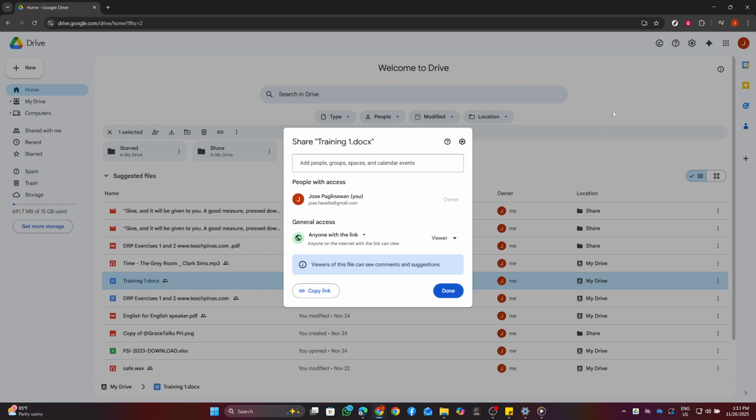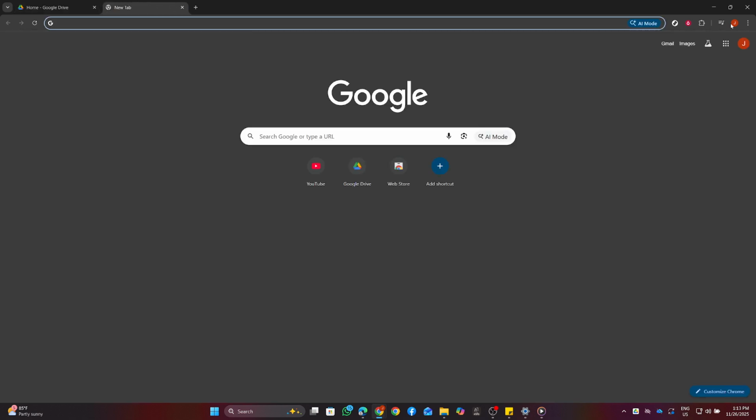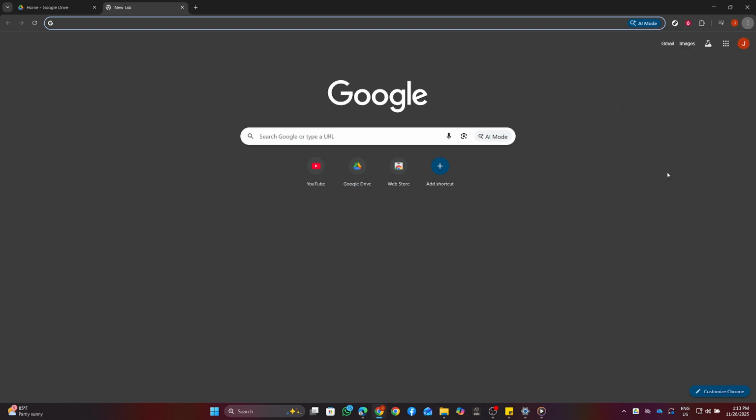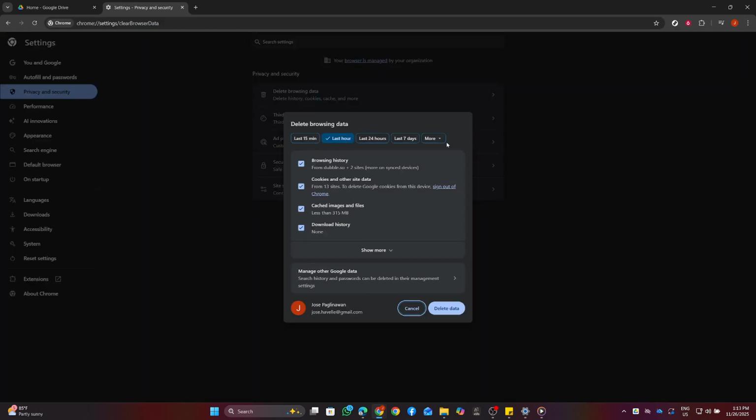If you still encounter errors after fixing sharing, the issue may be your browser cache or cookies. Open your browser settings and go to Privacy and Security. Choose Clear Browsing Data. Select cookies and other site data and cached images and files. For the time range, all time is the most thorough.